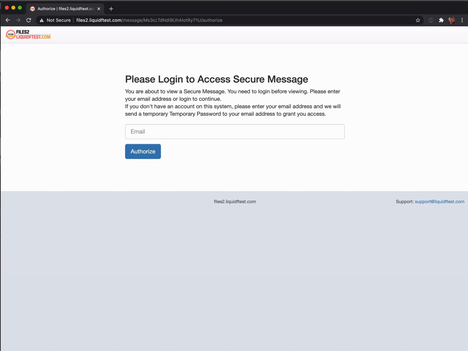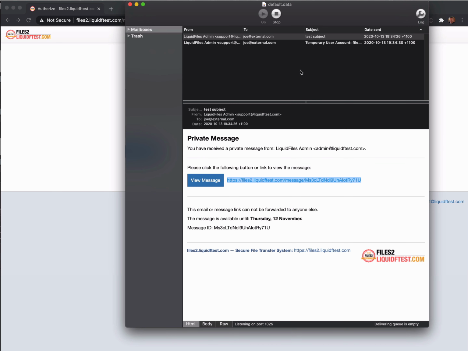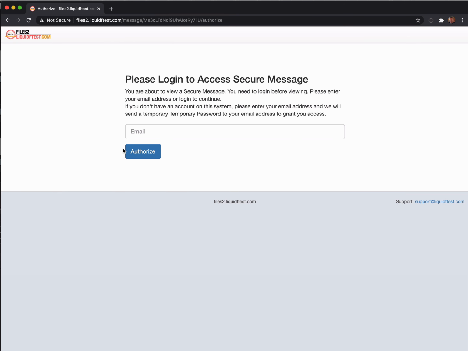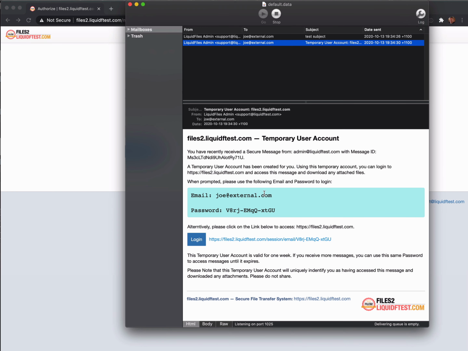Again, looking at the email, the next email that was sent is a temporary user account. In this case, joe at external.com has been created as a temporary user that he can use to authenticate to this LiquidFiles system and access this message, and only he will be identified with this temporary user account. So we have the authentication prompt, and we can authenticate with joe at external.com and this password. So let's do that.